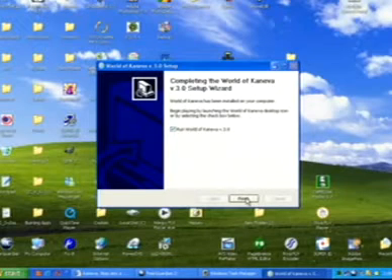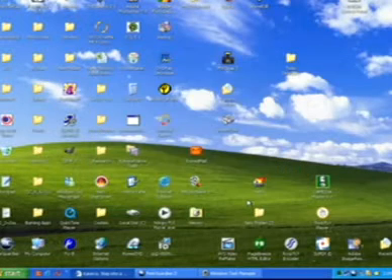Now what's going to happen here is we're going to say run World of Kineva as soon as we click finish. What it's actually going to do is do an update check, and it's probably going to begin downloading an entire new set of updates because it's being updated quite often.